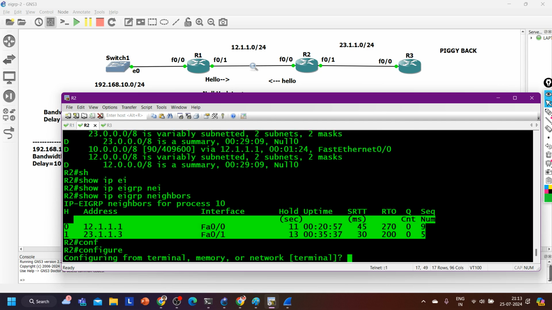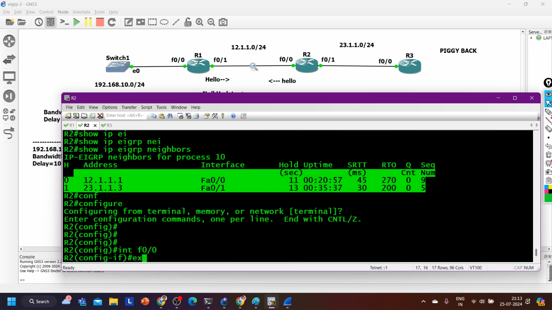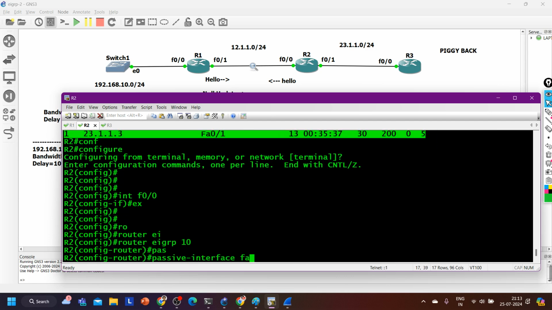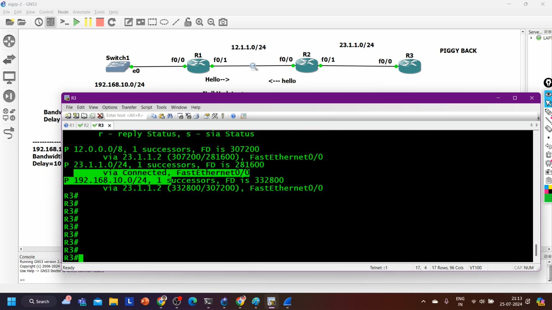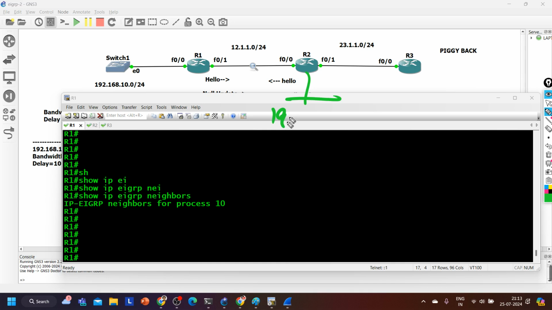Like here, if I configure one command: interface F0/0, router EIGRP AS number 10, and say passive-interface FastEthernet 0/0. Now you are the network engineer in this company. The issue is: show ip eigrp neighbor shows there is no neighborship between router 1 and router 2. How are you going to troubleshoot? Customer is complaining there is no connectivity between LAN 1 and LAN 2. Let's say one LAN is connected with router number 2 here.